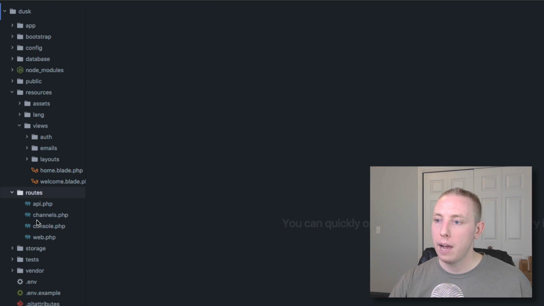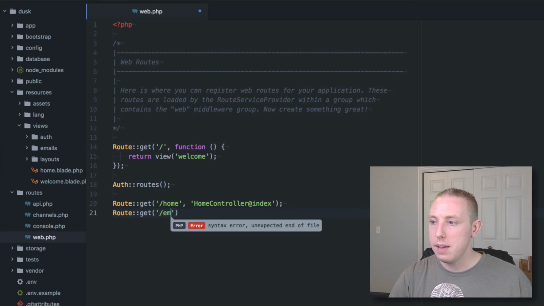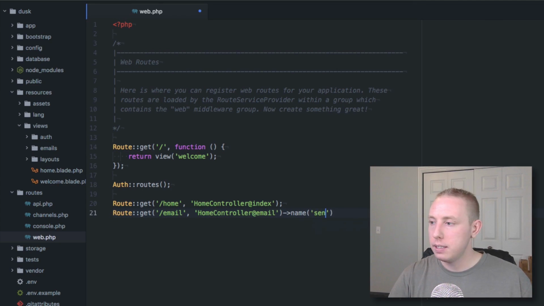So we'll go into our routes, our web. Let's create one down here. We'll just do a basic get, and it will be email, and we'll have it go to our home controller just like this, and we'll have it go to an email function. Why do I have an error? Oh, it's because of this. Okay, and then let's give it the name, and the name will be send email, just like we used it inside of there. So now we created a send email route that goes to this email function inside of our home controller.